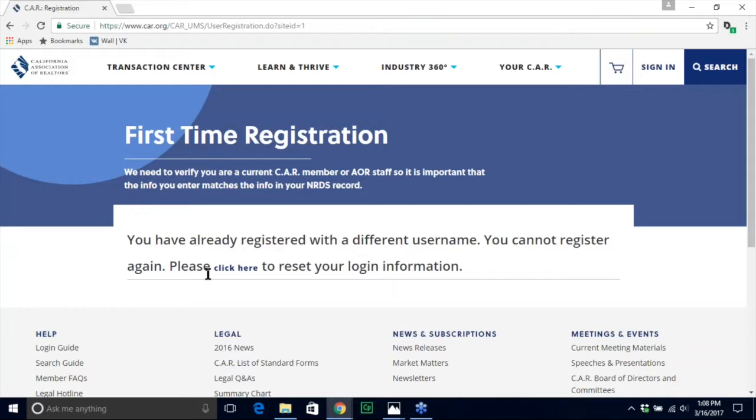Now, once you create your username and password, you will be asked what association you belong to. You're going to click on the little drop-down arrow, and you're going to choose Orange County Association of Realtors here in the state of California. From there, once you click on that, it'll say, congratulations, you're ready to log in.